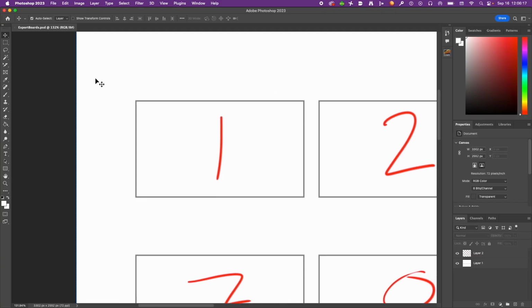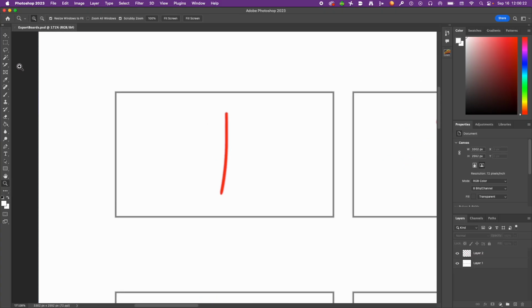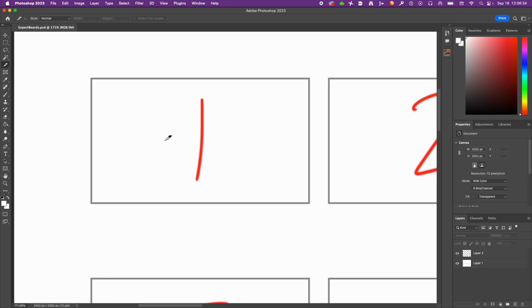I'm just using my trackpad. You can also use the zoom in tool. And then I'm going to go up to my slice tool. So slices, right click. You might see the crop tool instead. All you need to do is right click and go to slice tool. That'll get you the correct tool.